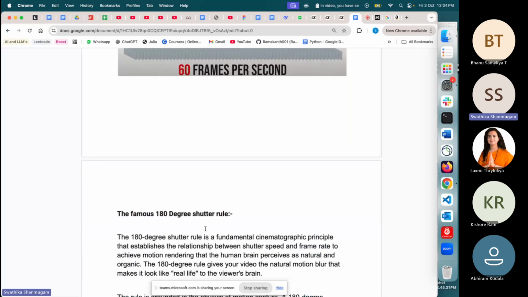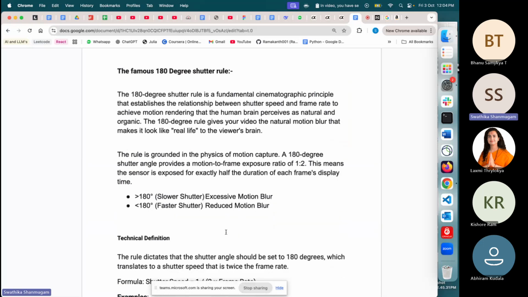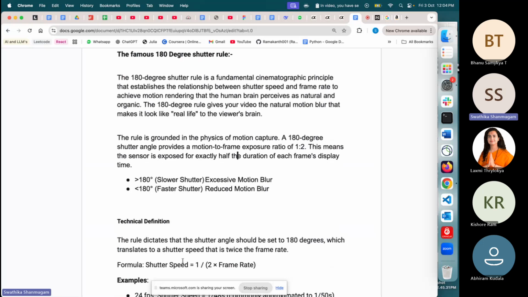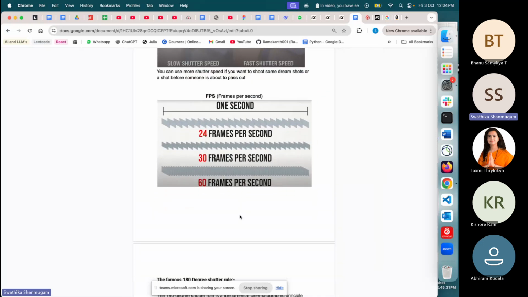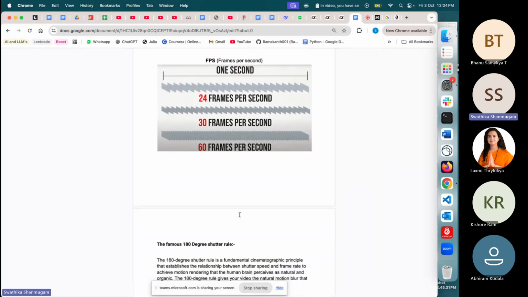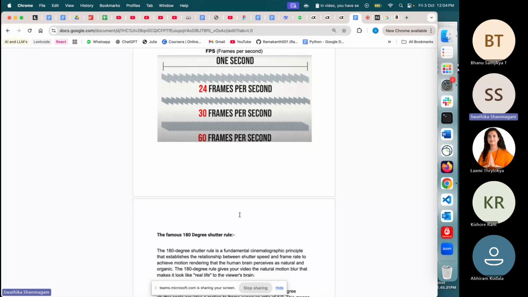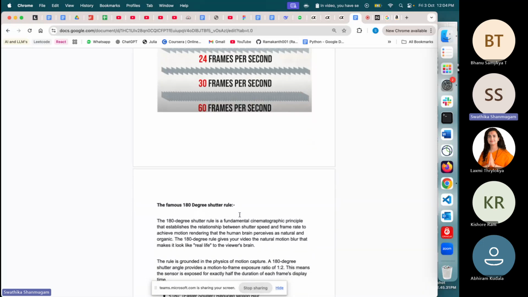Okay, so what does this rule say? It says that your shutter speed should always be equal to 1 divided by 2 times your frame rate. We all know that we cannot compromise on the frames per second. It should always be 24 frames per second only in order to get a very neat, quality, cinematic video. It has to be 24 frames per second. There is no other choice.